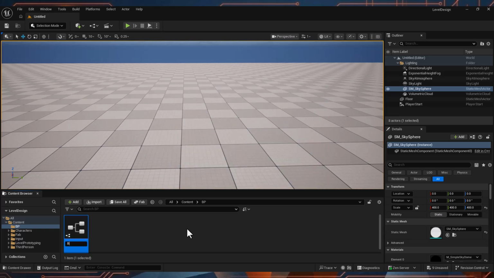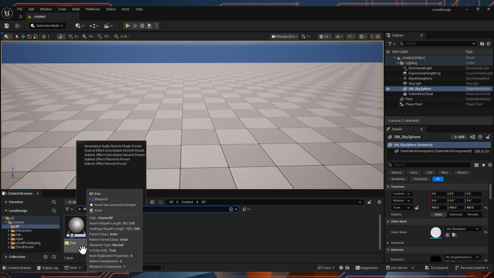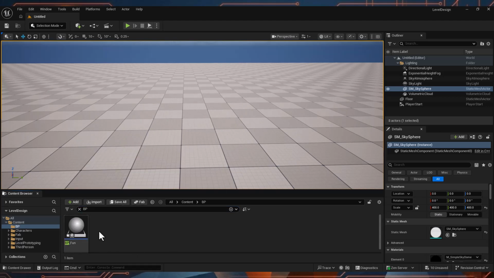Now, generally, you would type BP underscore either in the beginning or the end, depending on the studio you're at. So I'm going to do BP fun because we're just going to use this for fun. I'm going to press enter. Now, the reason for that is one, it identifies it as a blueprint. And second, it makes it easier to search. So if I type BP here, notice that it highlights anything that has BP in the front. So it makes it a little bit easier to search out your blueprint.